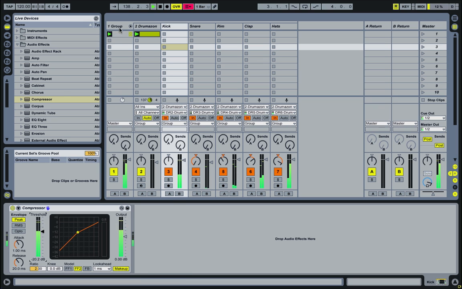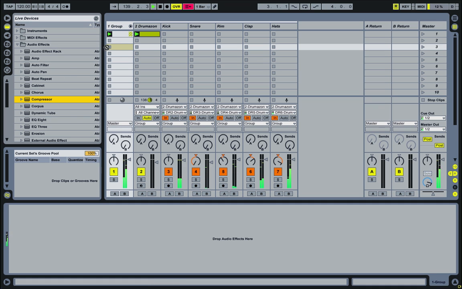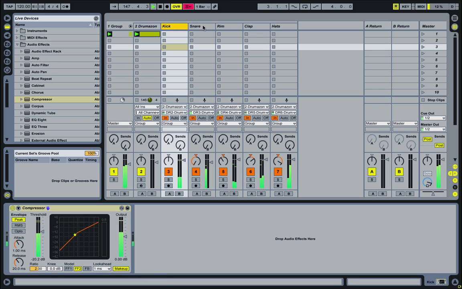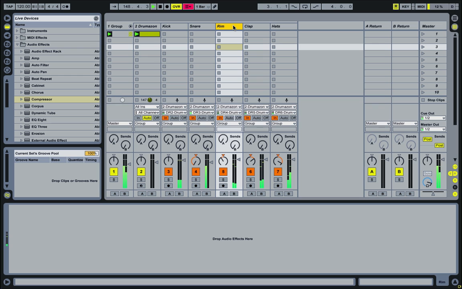Okay, and then I can compress the entire thing on the group. And I'll bring the level down on the group. Now you see whatever I do with the group affects the mix of everything coming through it. Okay, and then I can also EQ each of these individually, do whatever I need to do within the audio signals without affecting the other instruments.